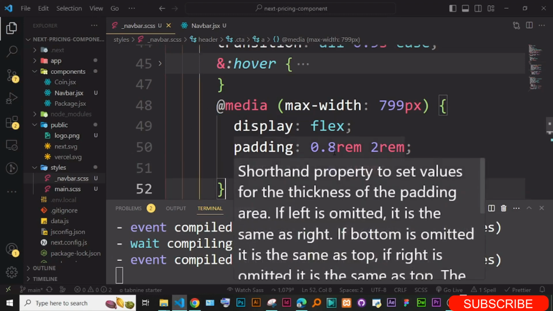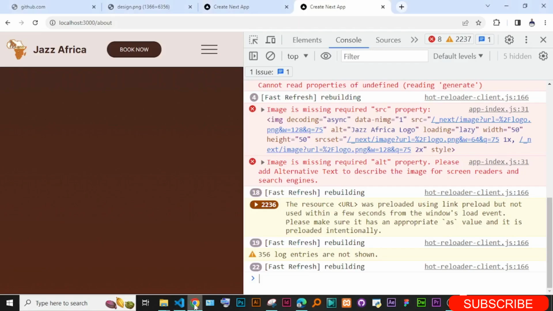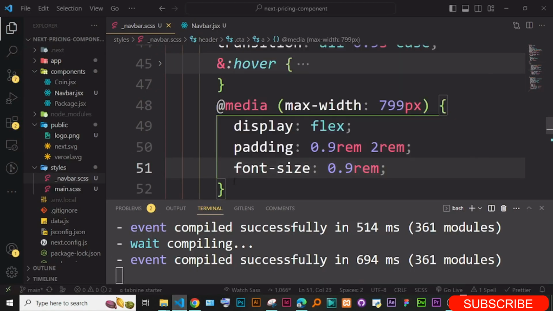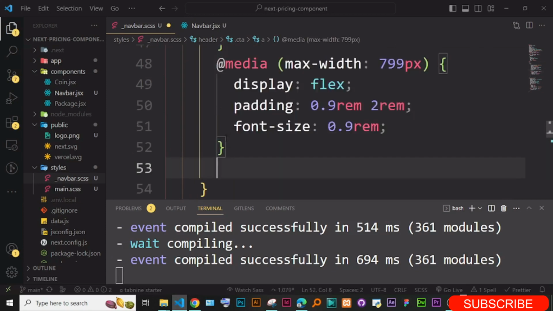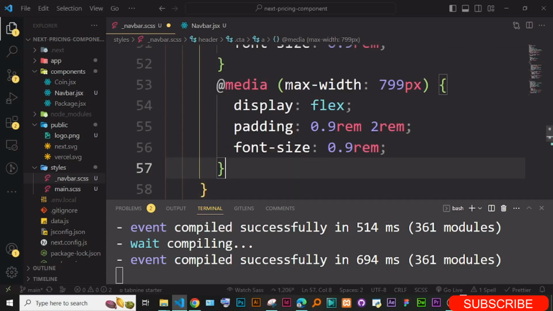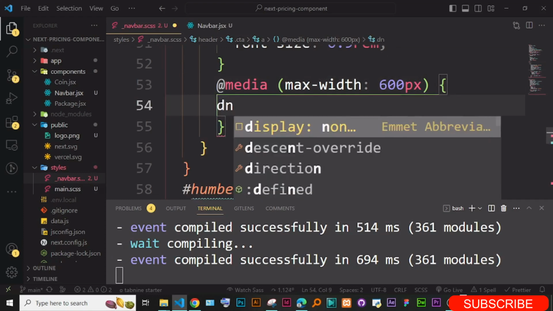So let's first maintain this at 0.9, and even this font, let's maintain it at 0.9. Let's see how it looks. Yeah, much better. So I want it to disappear at 600. I'm just going to copy this media query, and down here on 600, change this one to 600, and at 600 I really want it to go display none.